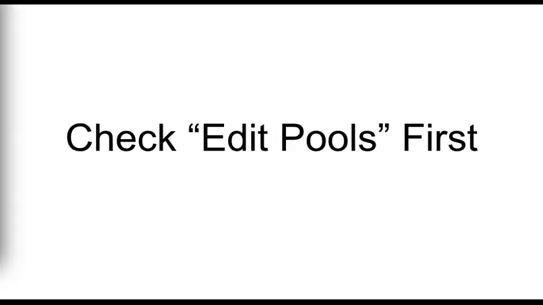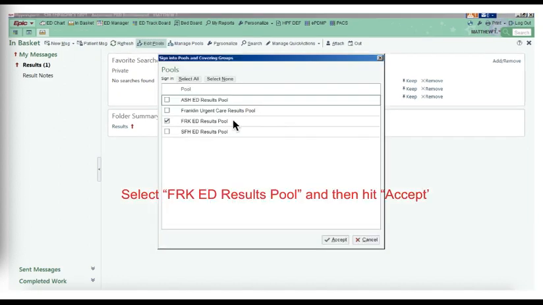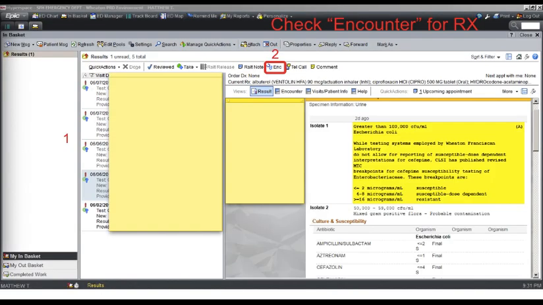Let's begin. First, we want to make sure that we are at the right hospital, so we want to click Edit Pools from our in-basket. Select your in-basket, Edit Pools, and you'll get this screen. You want to select Franklin ED Results Pool. Hit Accept, and then off to the races.